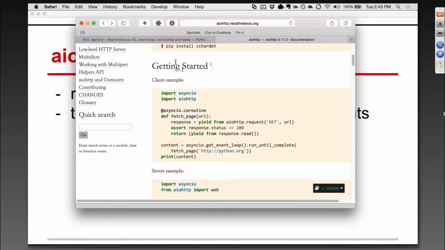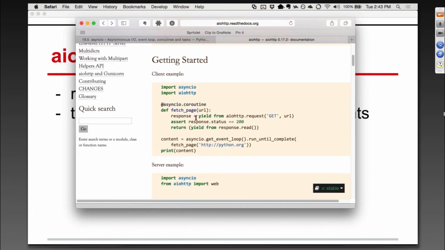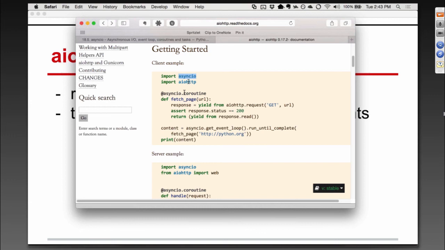And so here is a client example. You import Async IO, you import aiohttp, right? That's the one we want to use. It's basically you doing the same thing. So you say that this thing is a coroutine. Down here you say asyncio.get_event_loop, right? That's how you start. You always start with get event loop, and then run until complete. So that means run this particular coroutine in the event loop until it's finished.